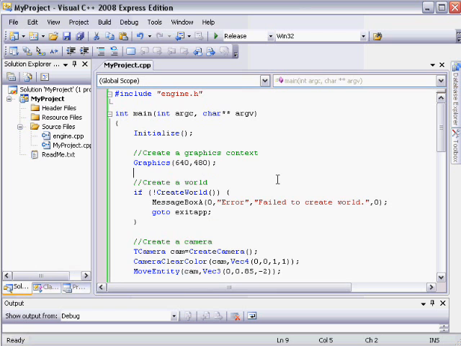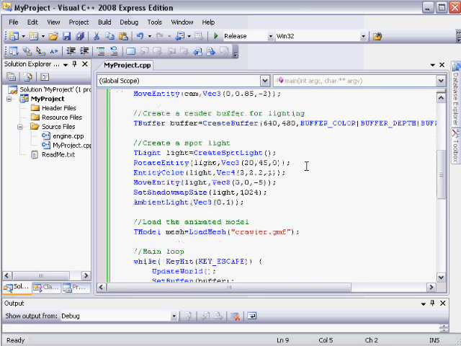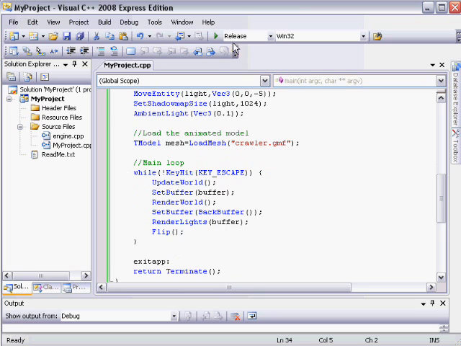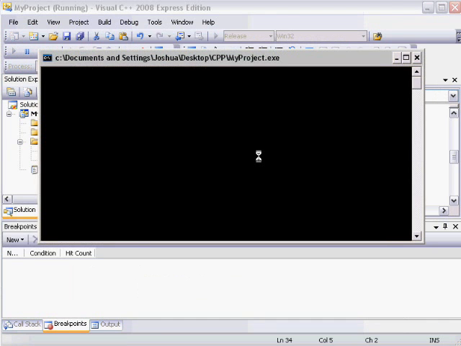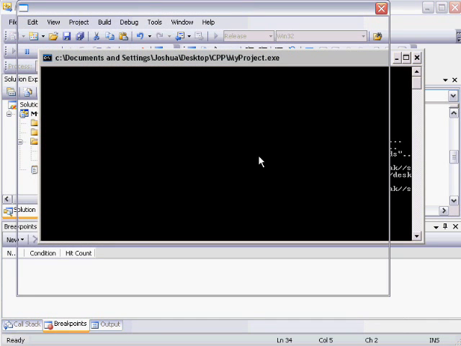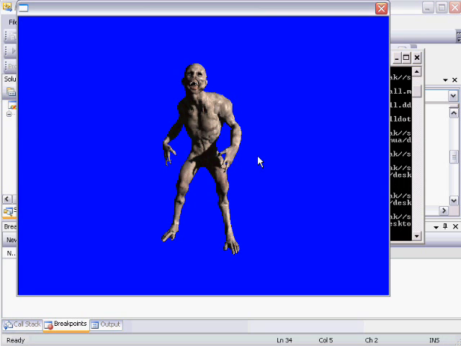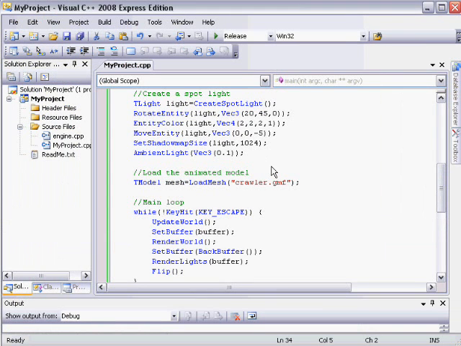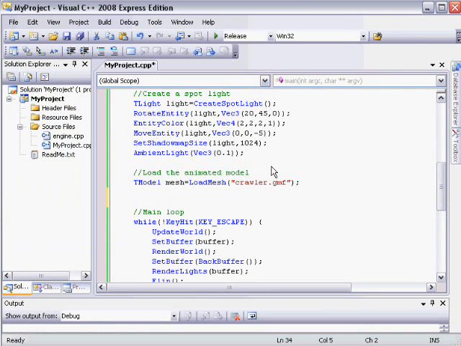Now here's a program I've copied straight from the tutorial, and this is just going to load and display the animated mesh. And there he is. He's not moving or anything yet, but we can fix that. First, I want to show you how skinning works when we just manually move the bones.